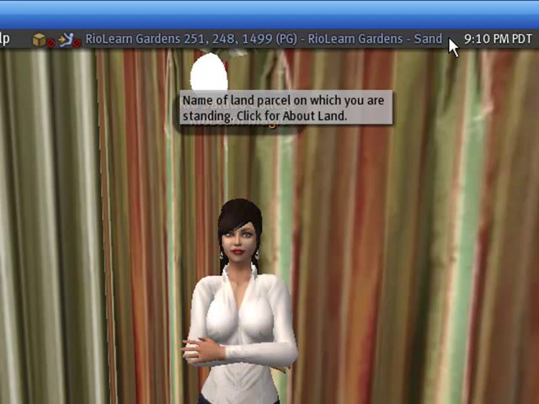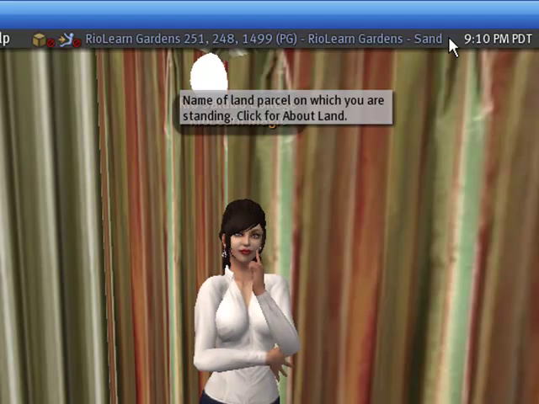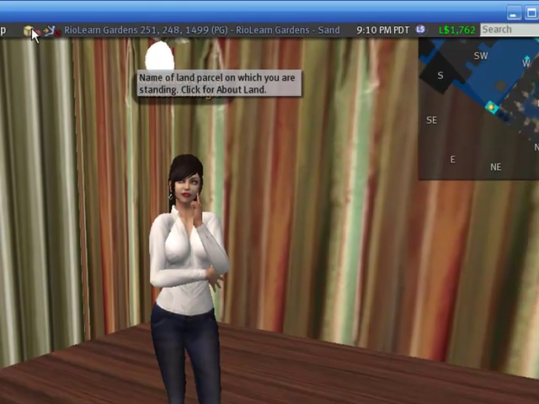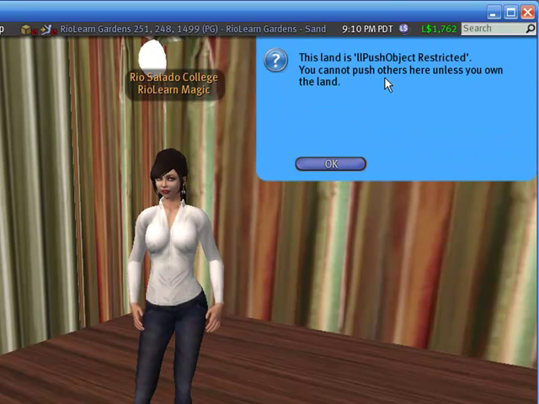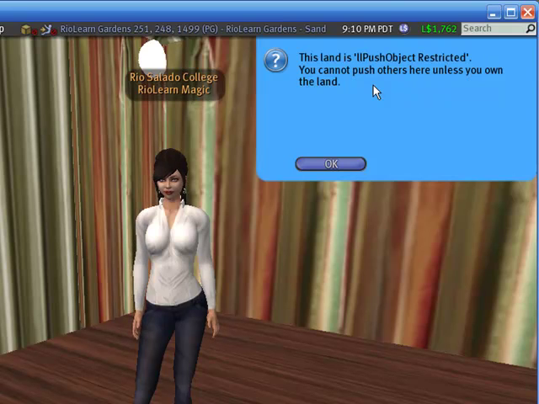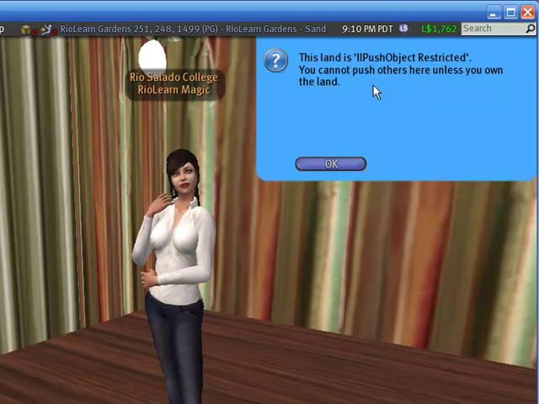Now, beside the name, we see two things. This one means this land is push object restricted. That means you can't push other people around. It also limits being able to do them damage. In a lot of the role-playing sims, they enable damage in order to make it more of a gaming environment where you can actually harm each other as you act out in medieval ways. Or in some places they use magic. There's all sorts of role-playing available in Second Life.